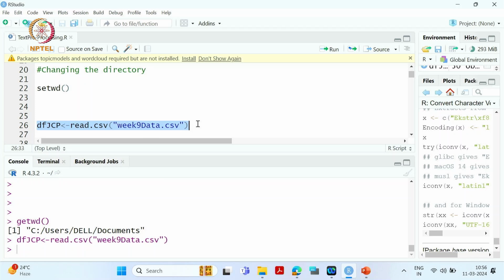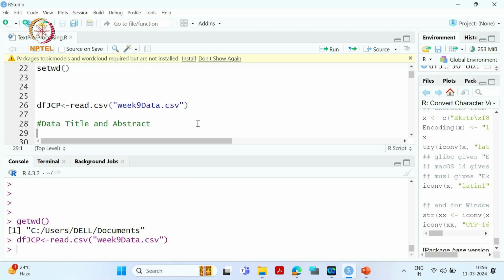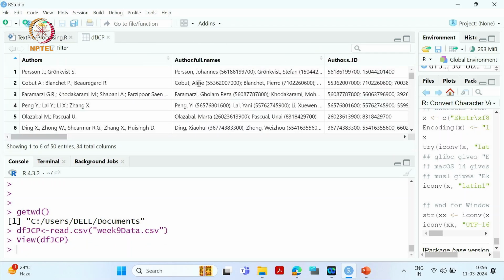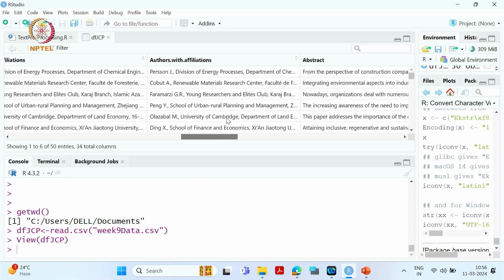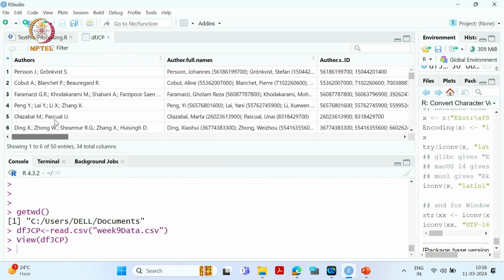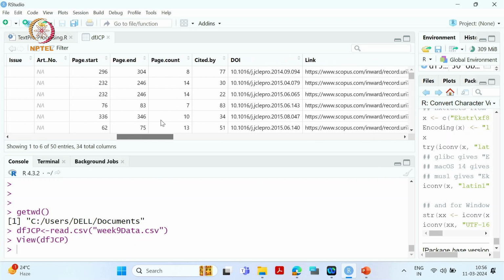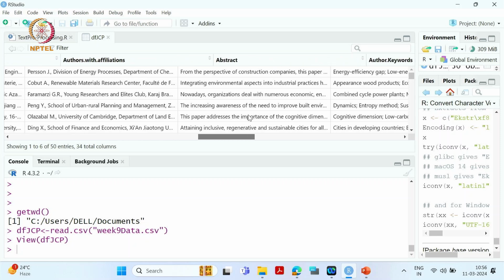After reading the data, next we will see what exactly that data is. How will we do that? We will view it, using the function View. If I run it, this is my data set. It's all Scopus data, which has all the details like authors, page count, citations, affiliation and so on.